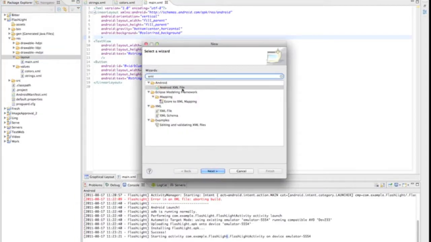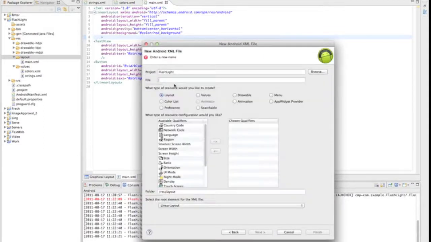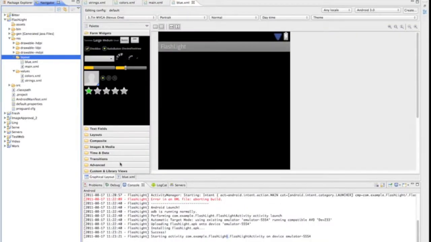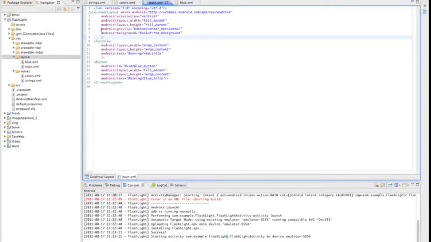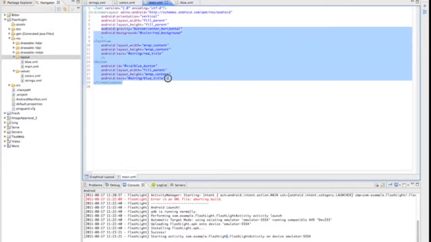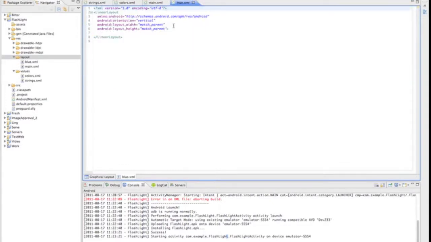So we create another XML file in the layout. We can just name that blue.xml. Click finish. It's basically going to be the same exact thing from the main XML, so you can just copy and paste, save yourself some time.